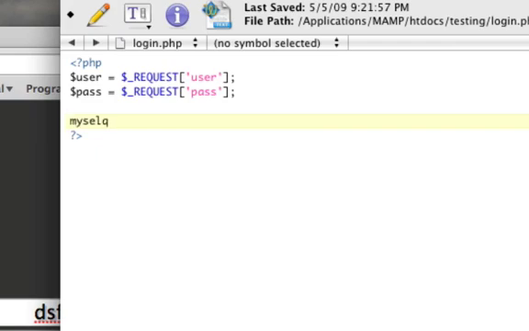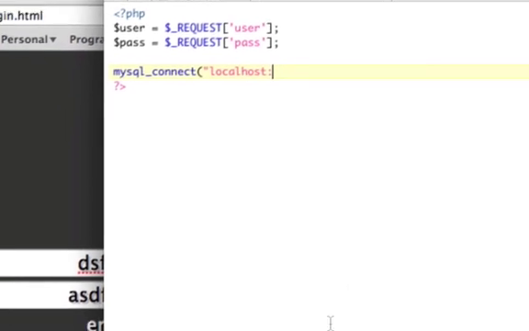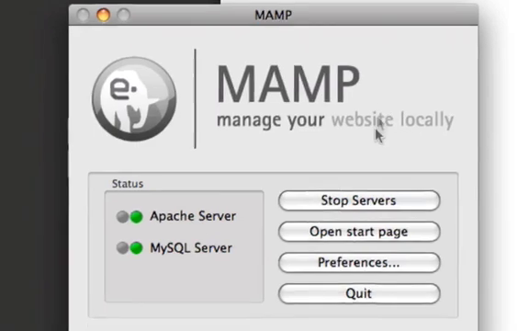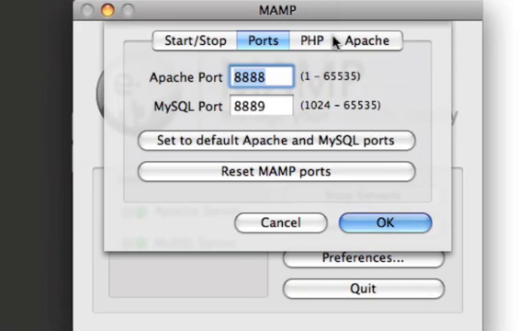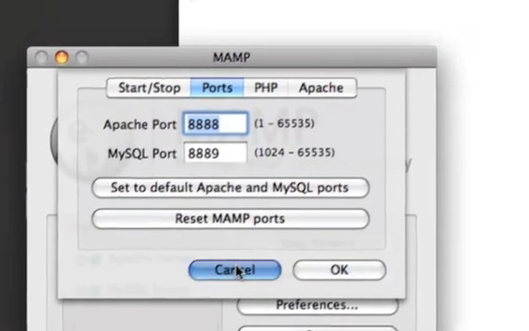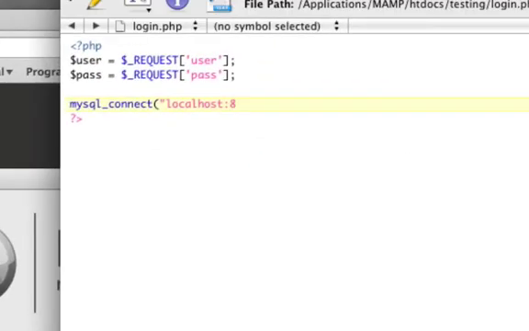Now, let's also connect to the database. So to connect, you do mysql underscore connect. We want to do localhost, and my port number is 8889. Yours may be different. So mine's colon 8889. And my username is root, and I set this up earlier. Root for the password. There we go.